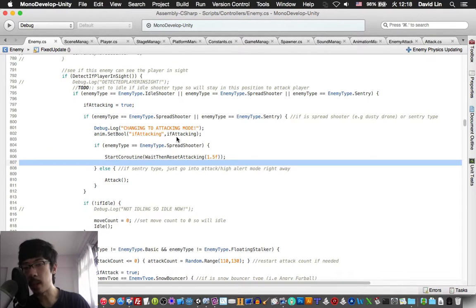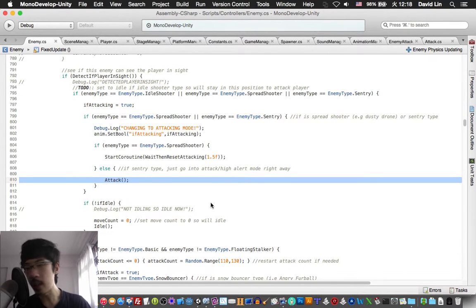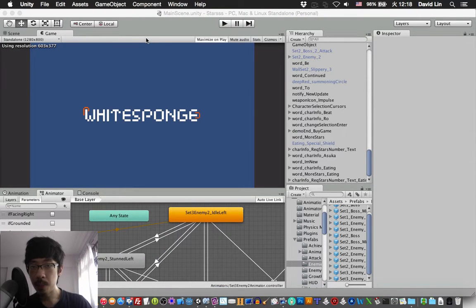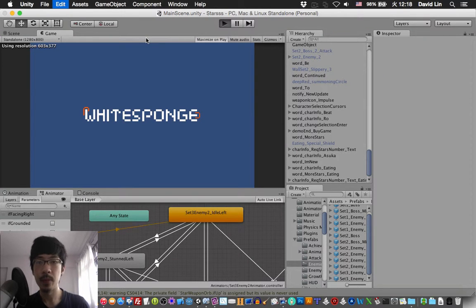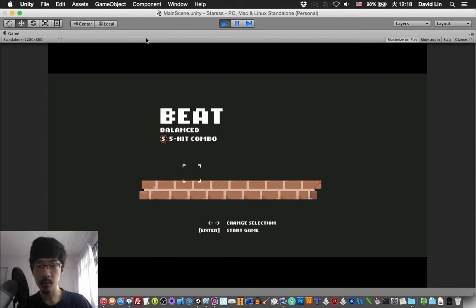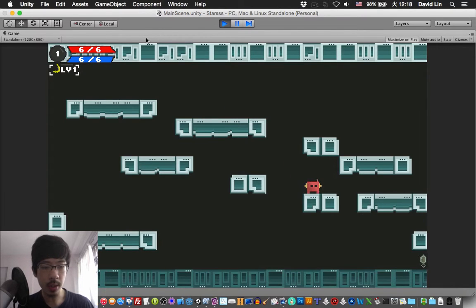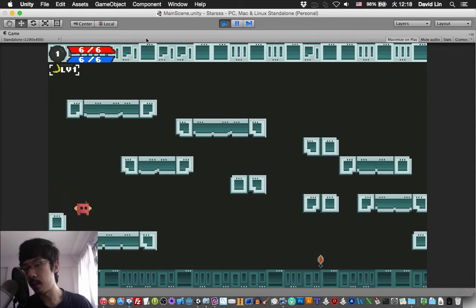Okay, so now when our sentry bot enemy sees you, it will go into attack mode or high alert mode right away. That's what we are going to test now. Notice that it went into high alert mode right away. But now we move away from it, it should go back to the normal mode, which it is now. So it's in high alert mode again, but in a few seconds it should go back to normal.